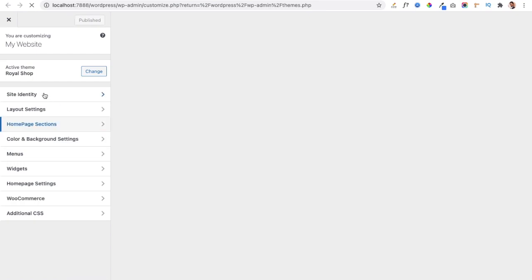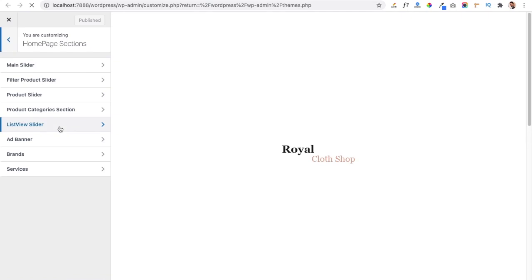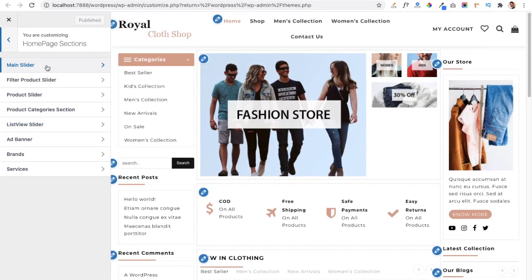So you can see this is our customized panel, and here you can see this is the home page sections tab. You have to click on this tab and it will navigate us to a page where we can see all the available sections settings.